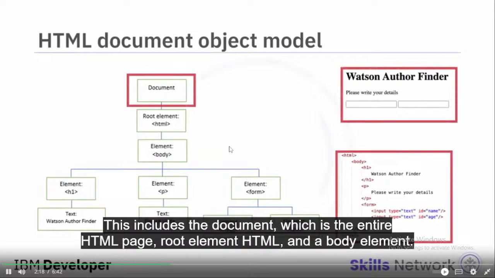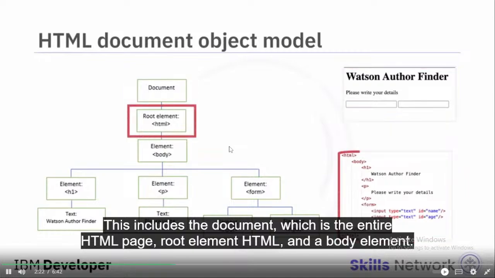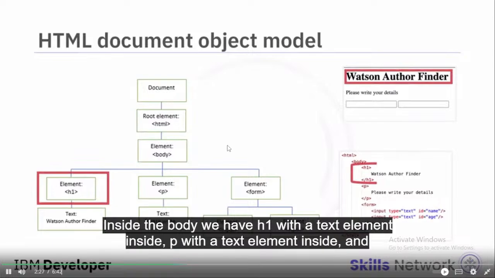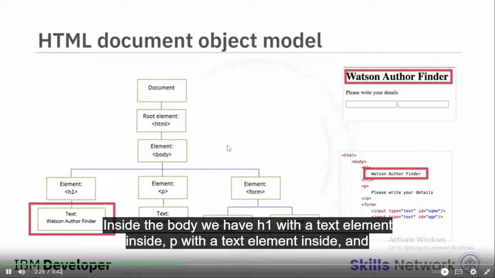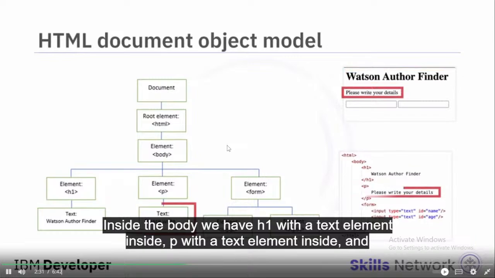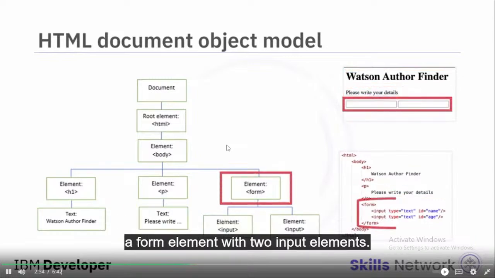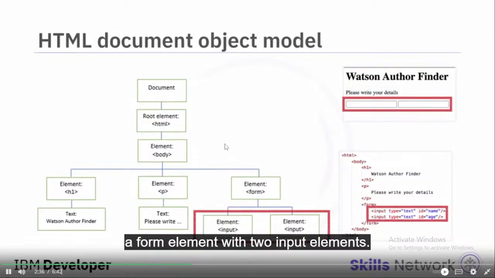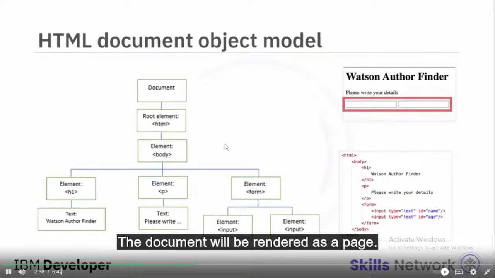This includes the document, which is the entire HTML page, root element HTML, and a body element. Inside the body, we have H1 with a text element inside, P with a text element inside, and a form element with 2 input elements. The document will be rendered as a page.